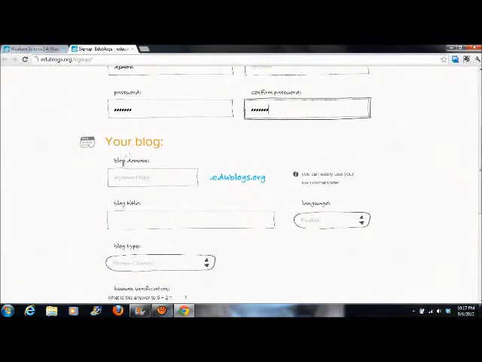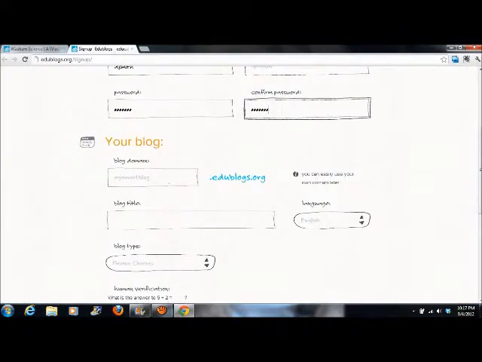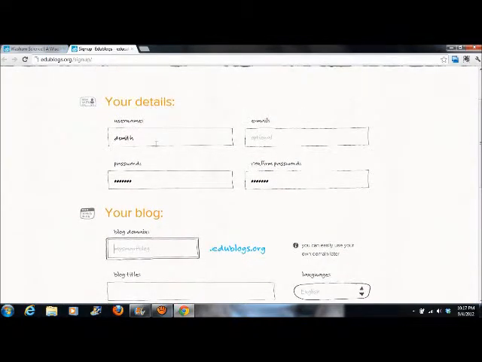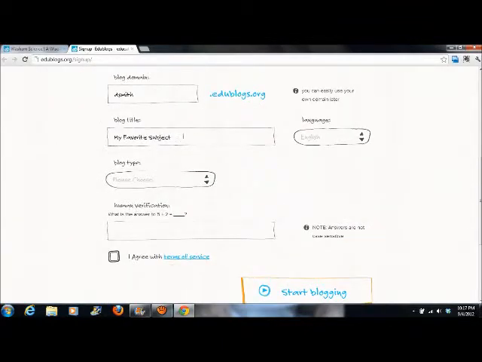Right down here for your blog, it wants to know a blog domain. A blog domain is like what I typed in here, washamscience.edublogs.org. Your blog domain can be the exact same thing as your username, D. Smith, or you can type your full name, Dalton Smith. He's going to use D. Smith. And here you need a blog title. He's going to call his My Favorite Subject. You can call your blog title whatever you like. Just keep in mind that anybody can access it.